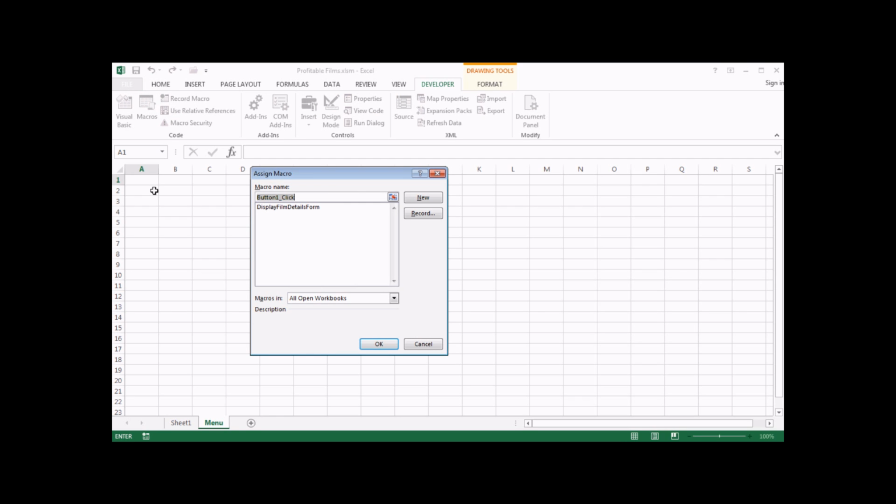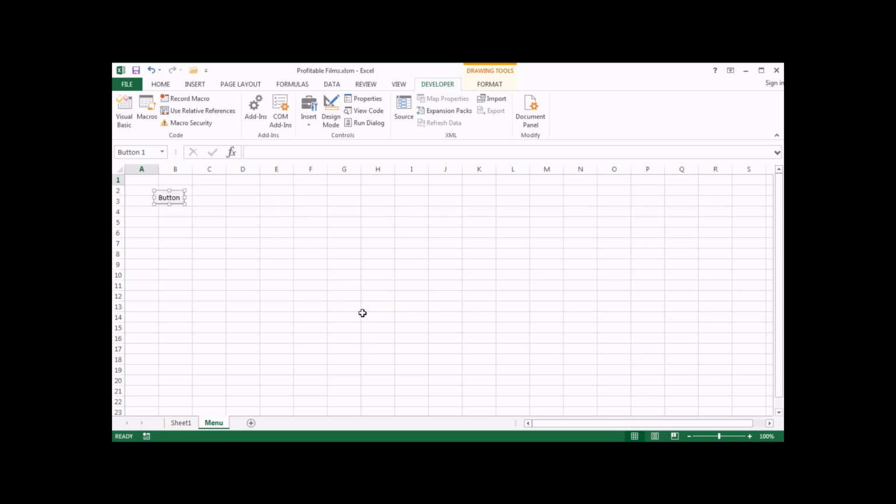When you do this with the form controls button, it's going to ask you which subroutine, which macro it says, you want to attach to the click event of the button. So if I choose the only one that we've written, display film details form, and then click OK, this button now will allow me to launch the form when I click on it.